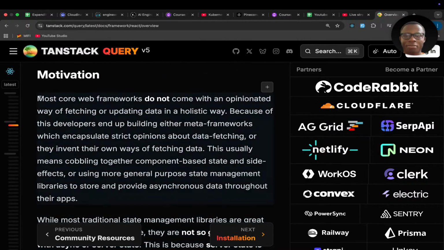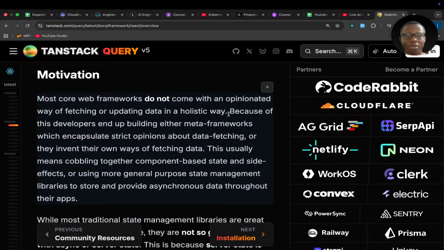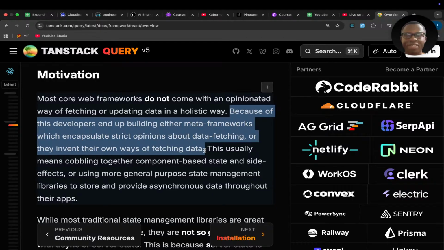It says most core web frameworks do not come with an opinionated way of fetching or updating data in a holistic way. Because of this, developers end up building either meta frameworks which encapsulate strict opinions about data fetching, or they invent their own ways of fetching data. This simply means that most frameworks don't tell you what to do, like fetch data using this pattern, or follow rule 1, 2, 3 to fetch data. They leave you to fetch data however you like. That is what they're trying to say here.